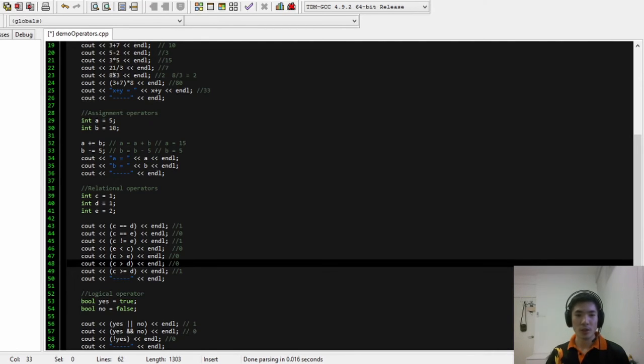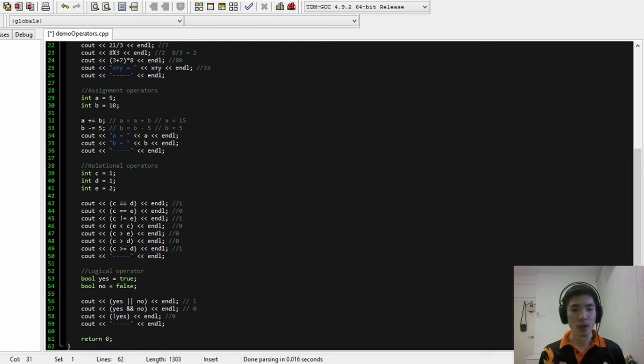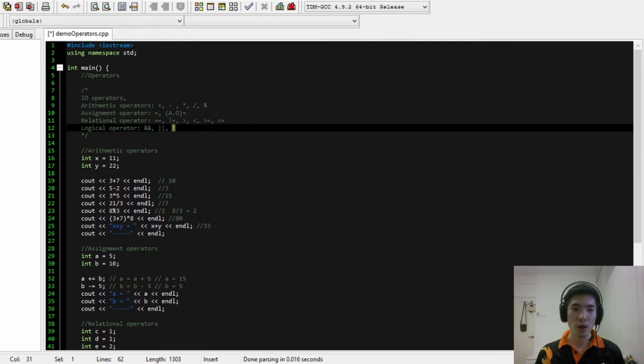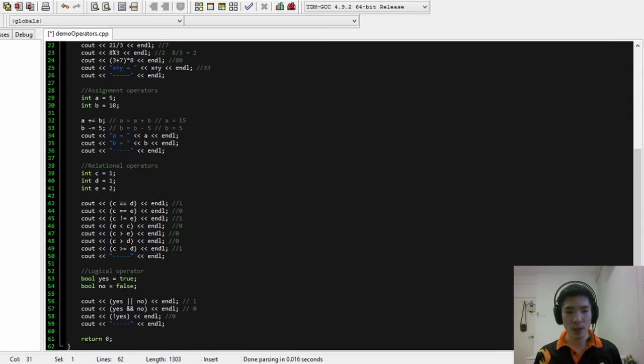So these are the relational operators. So lastly, we have the logical operators, and the types of logical operators that we usually use are the AND operator, OR operator, and NOT operator. The logical operators are used to compare between Boolean values, which are trues and falses, and I'll show you how the program will interpret them later.